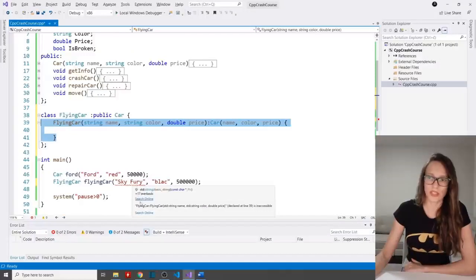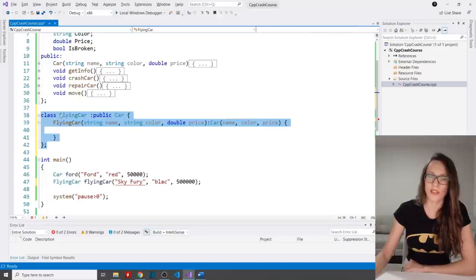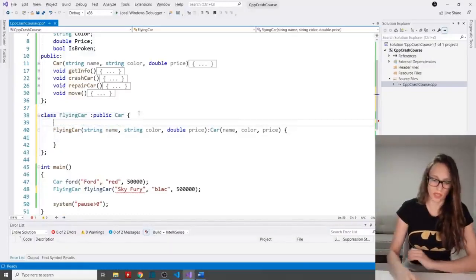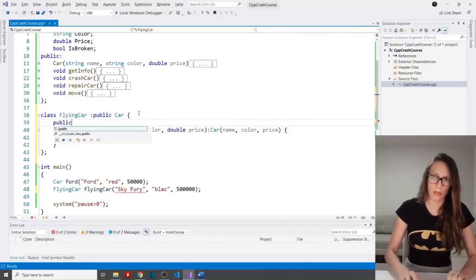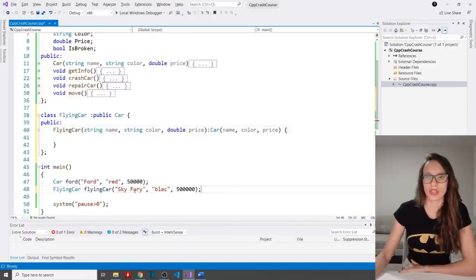Okay, now this should be all set, but as you can see, we still have this error. It says that the constructor is inaccessible. So why is it inaccessible? Because if you remember, all the members of a class are private by default, and private members cannot be accessed from outside the class. So in order to make this constructor accessible, I'm going to make it public, like this. And now this error should disappear.